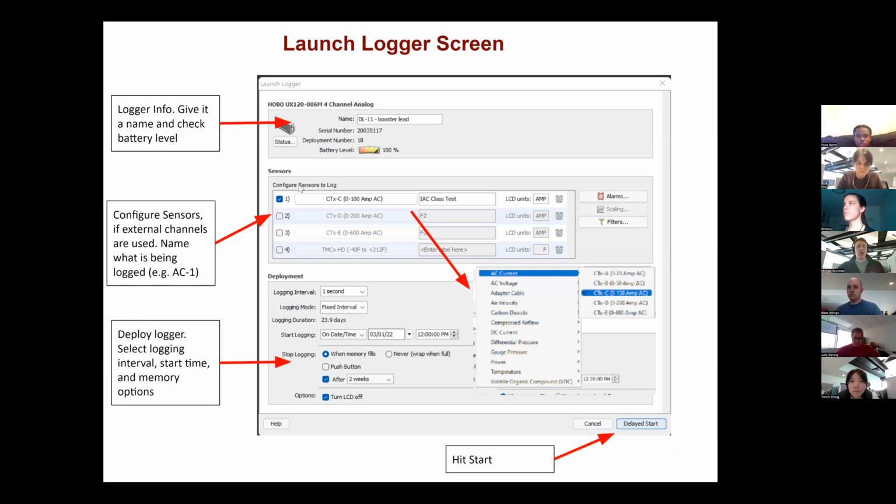On loggers that have external sensors, you'll see a box in the middle where you'll have to select which sensor you are attaching to it. So just click the bar. A drop-down menu will open where you'll see AC current, AC voltage, and all sorts of other sensors you can add. Our loggers are AC current sensors. Just hover over it and select the size of the CT you're connecting to it. That will tell it, I'm using a 100 amp CT.